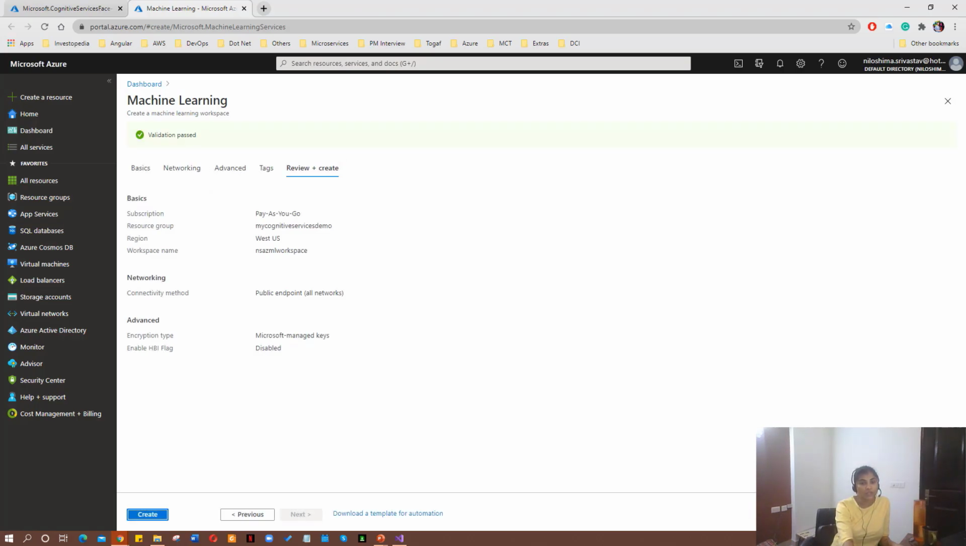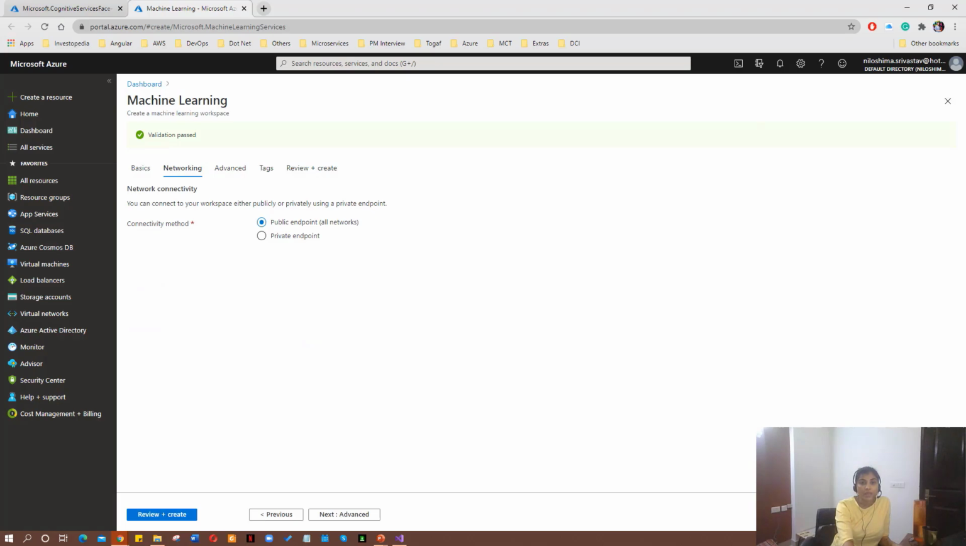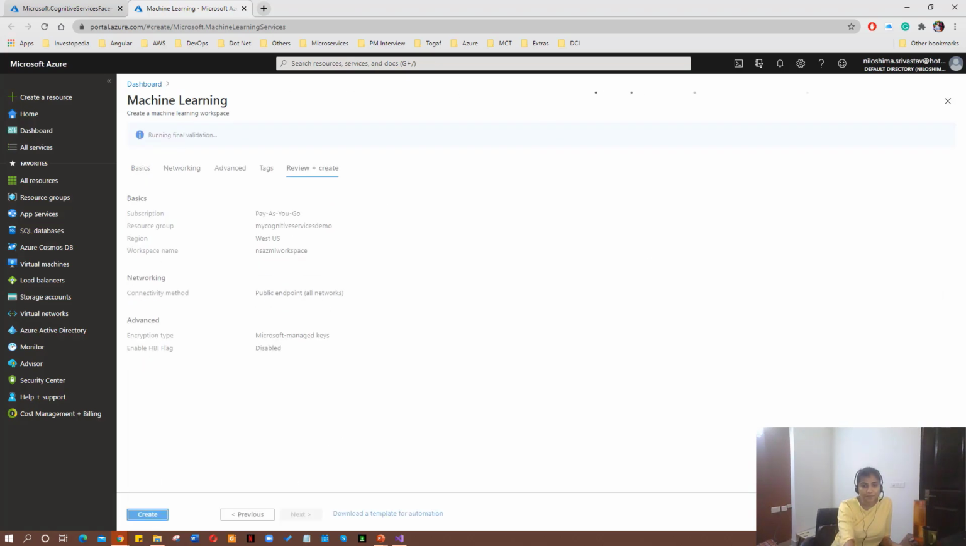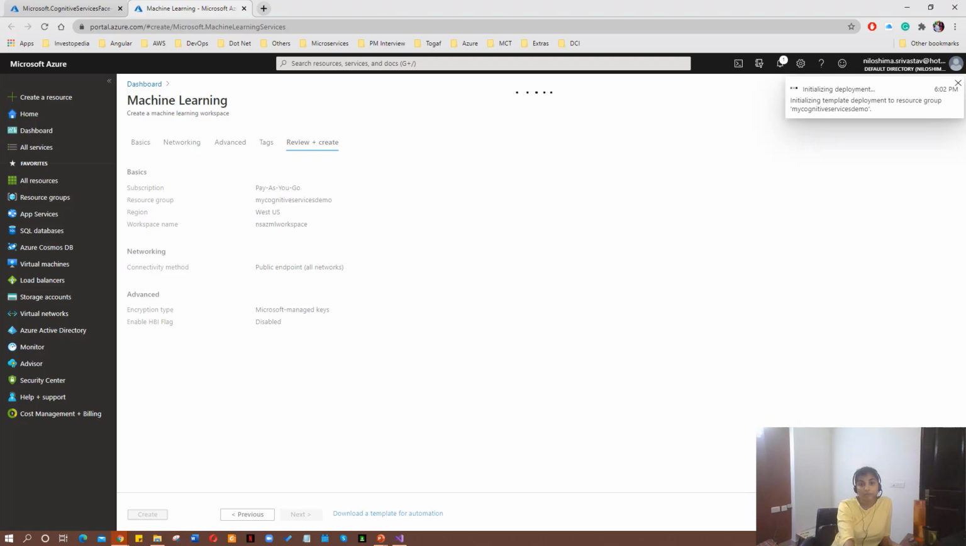But what I should do is check the networking tab. The default configuration here is a public endpoint, which is accessible to the public internet. But if you would like to limit your workspace to an Azure virtual network, you can select private endpoint as the connectivity method, and then you would be able to add your private endpoint and create your private network to configure that endpoint. I'm going to do review and create, and that's how you create your machine learning workspace.